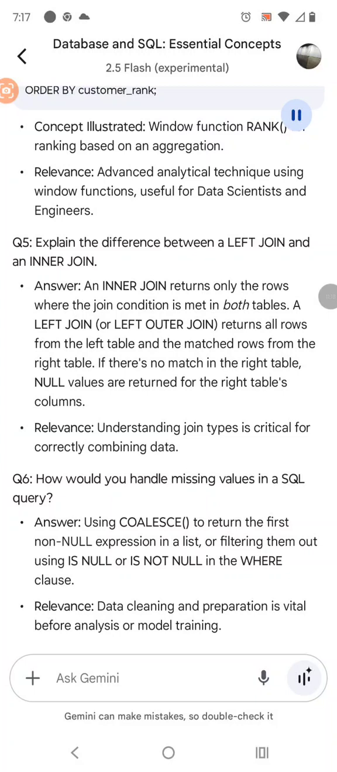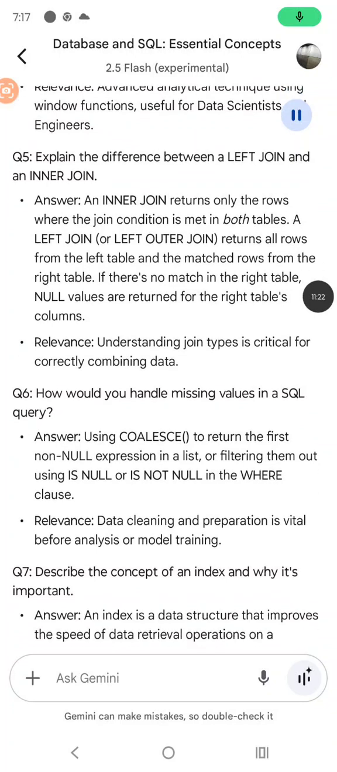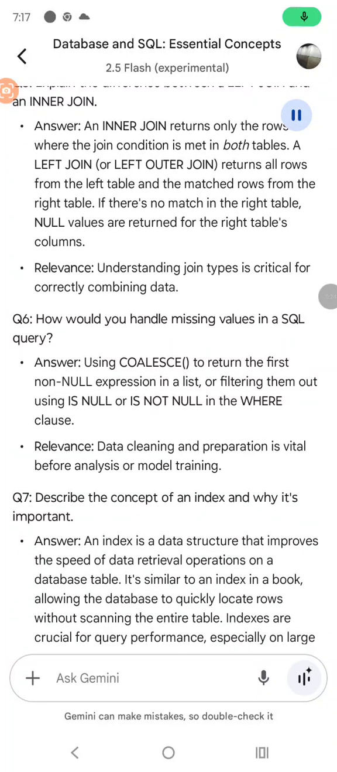Q6. How would you handle missing values in a SQL query? Answer: filtering them out using is null or is not null in the where clause. Relevance: data cleaning and preparation is vital before analysis or model training.